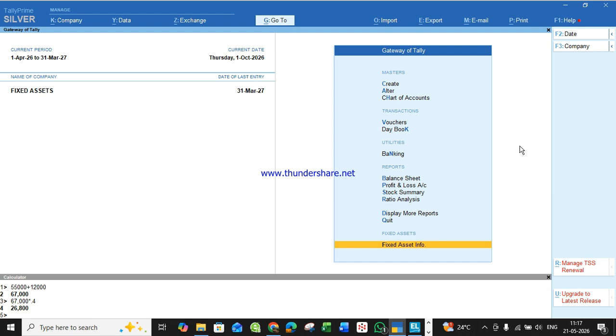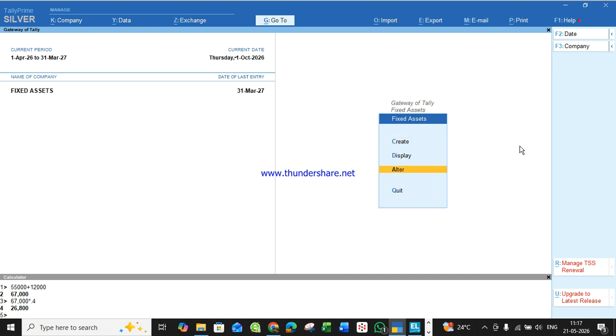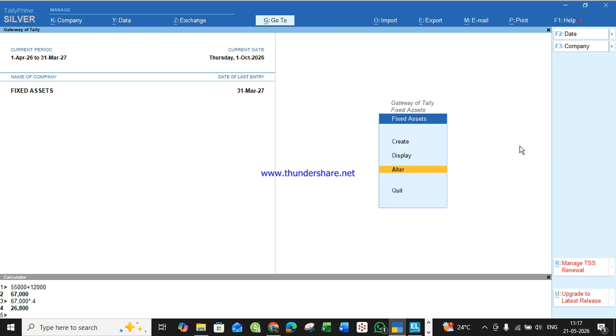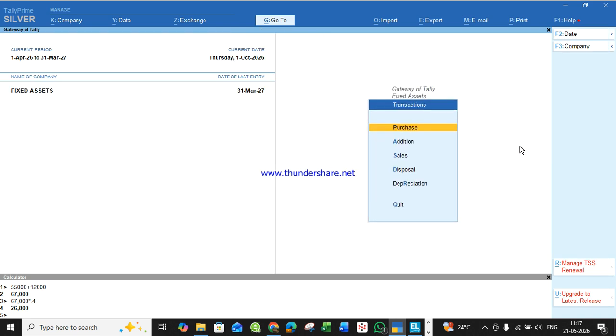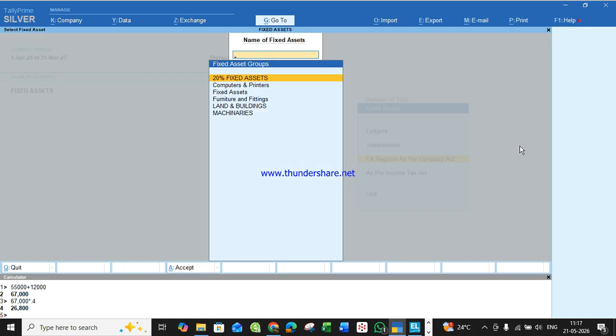This video is related to the fixed assets module in Tally. Let's check what options we have here. Here you have ledgers, which show all the fixed assets related ledgers. You can create, display, or alter. In the transactions, we have purchase, addition, sale, disposal, and depreciation, and the fixed asset register as per Companies Act.